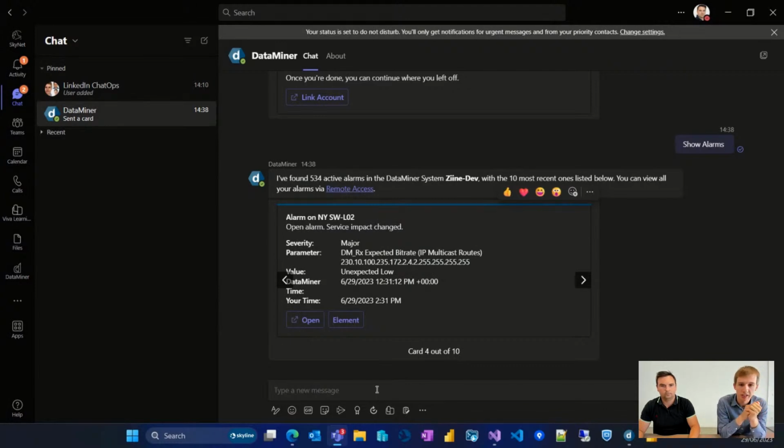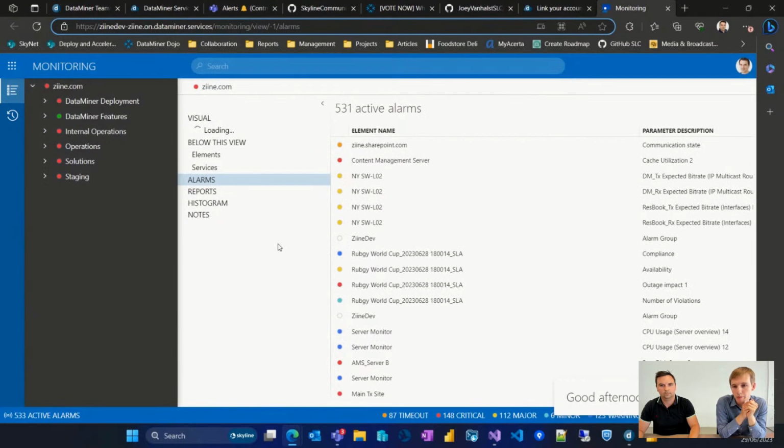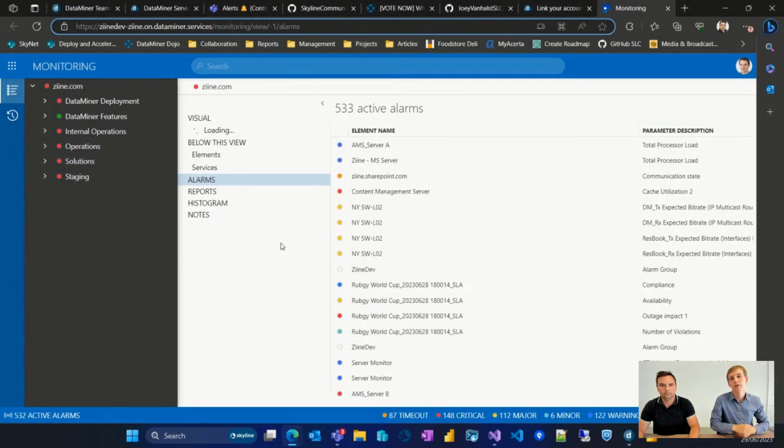One of the nice things you can do from here is open up this alarm in the monitoring app through DataMiner.services. If we click on open, we see the monitoring app popping up, and we can see that the alarms are being shown. All of the active alarms are present here, and we can take a look at what's happening on that system.